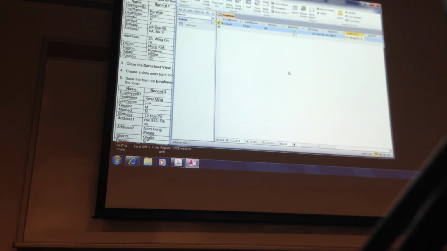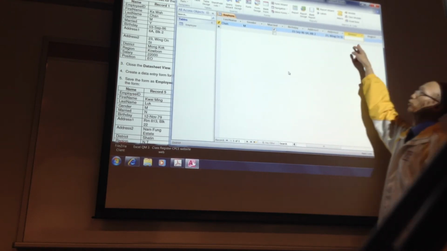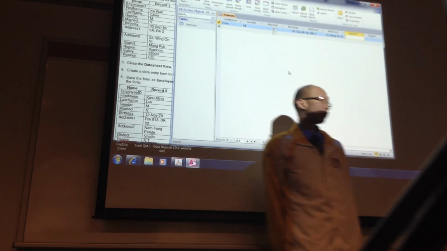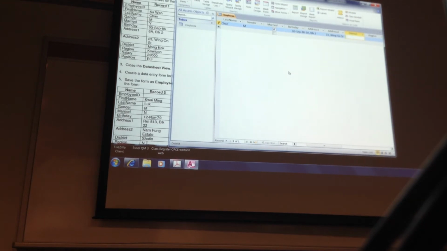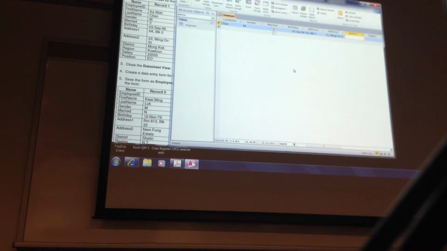Okay, 2, 3. Once you finish inputting that, you can tab. You see? If you tab to the district, the first name of this row is basically hidden. Right? That's the problem that I told you before for datasheet view. And then district would be Mongkok. Tab. And region will be Kowloon. Tab. Salary will be 22,000. Tab. And position is EO. Okay, this is the last column.